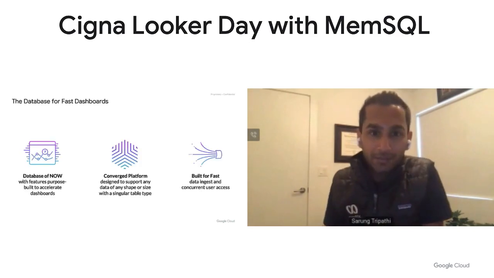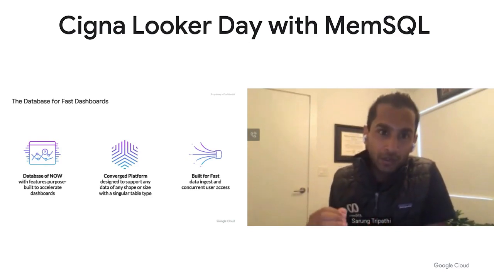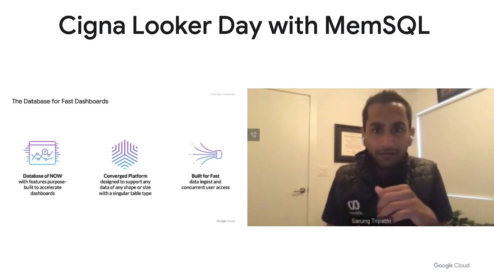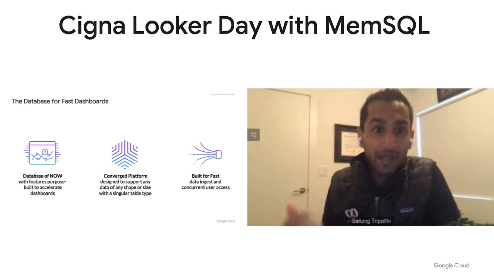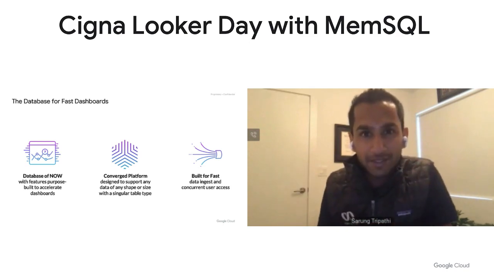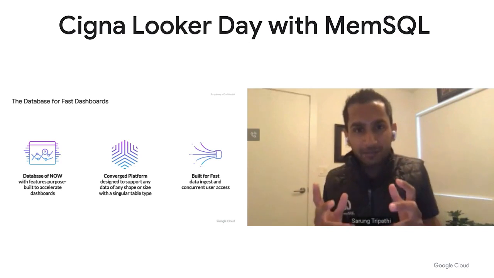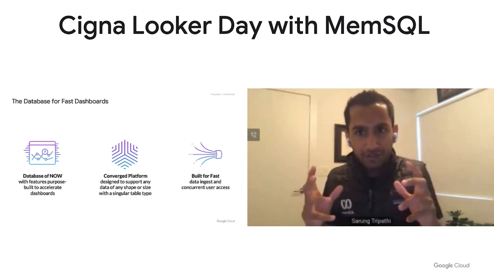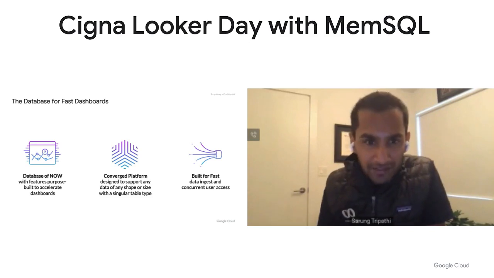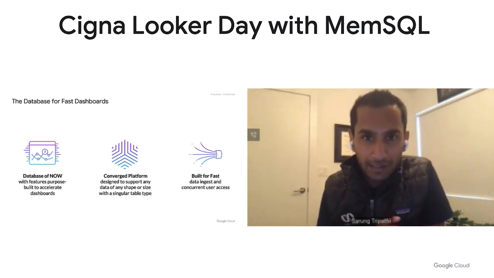Here at MemSQL, we solve that problem in a few different ways. We have a database that is purpose-built for dashboard acceleration to help you optimize your dashboard based on a data infrastructure that is built for various different analytical queries that may be coming in from end users. We are a converged data platform, so that means we can accept data of any shape, any size, with a singular table type. Often in the database market, you see in-memory row stores or disk-based column stores. Here at MemSQL, we have a singular table type that embeds all of the features of the best of both worlds to give you the fastest database for dashboard acceleration. And we are built for fast. What I'll talk about in a second is our ability to ingest data very quickly and give it to your end consumers for highly concurrent user access.